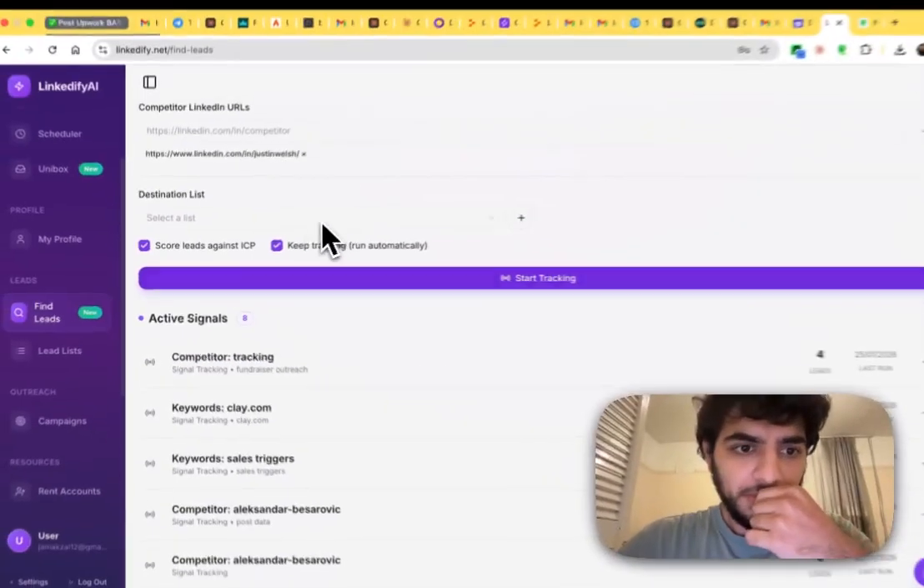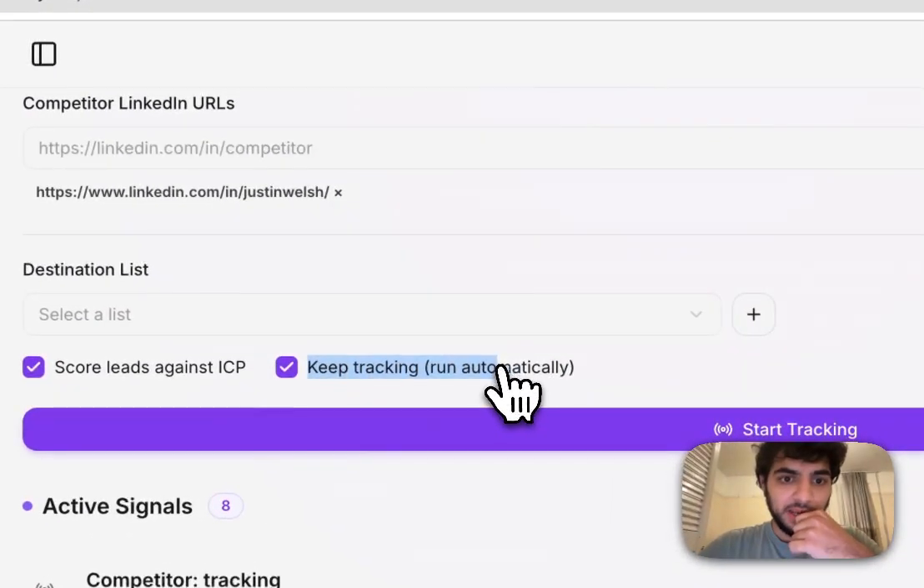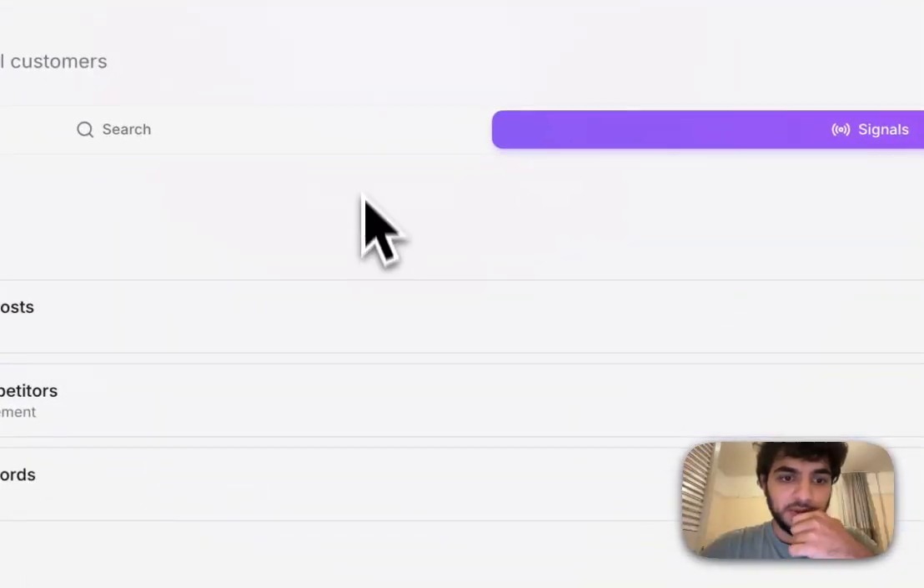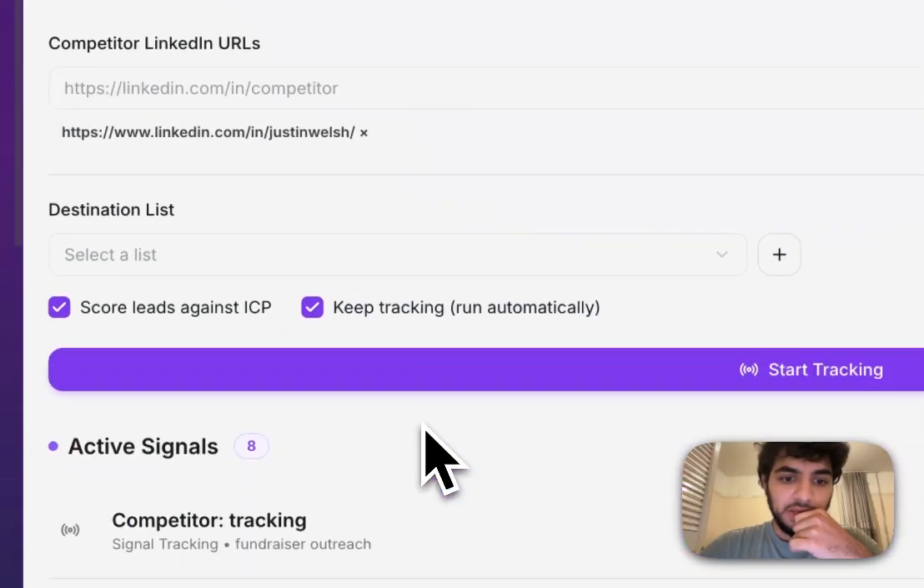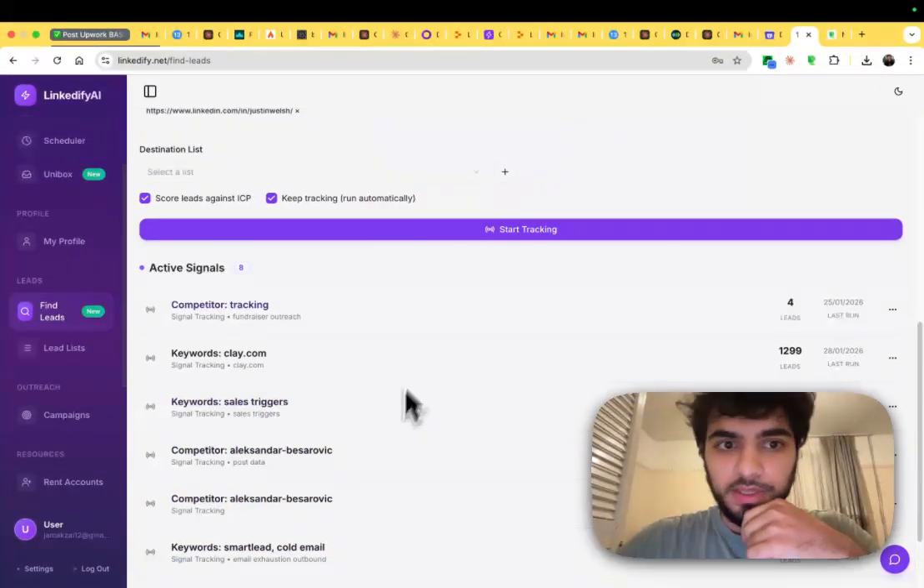Now, you can obviously set the score leads against ICP and turn on keep tracking. This is much better for signals because you will every single day get new leads coming into your pipeline. All right, so that's how you set up the signal tracking.